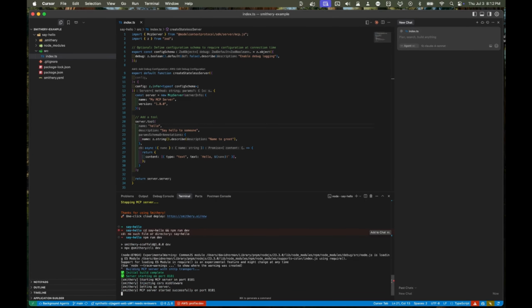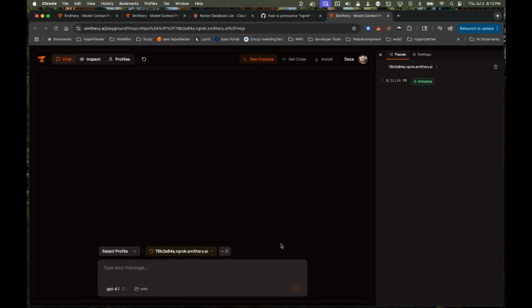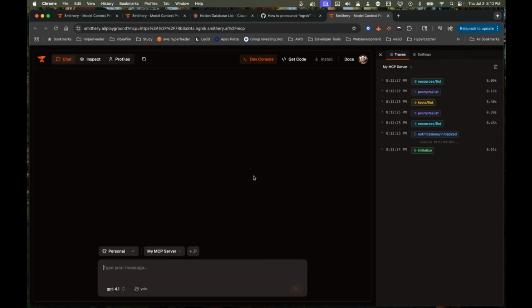There we go. All right. And when it succeeds, it opens up the new window right here for us. And you can see we're back in that original playground that we were using earlier. This is still hosted on Smithery.ai.